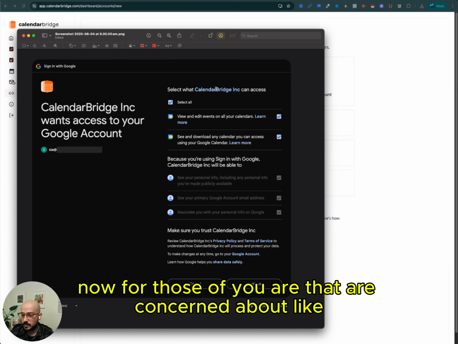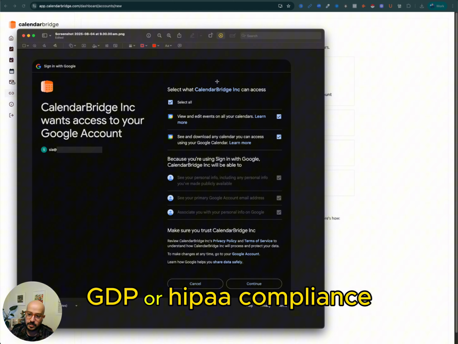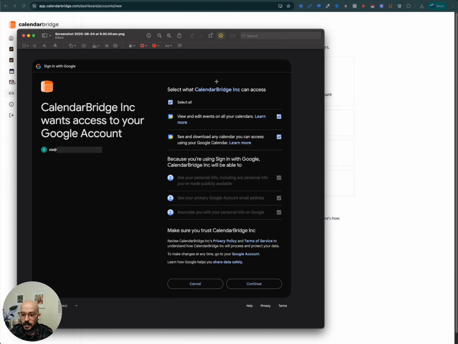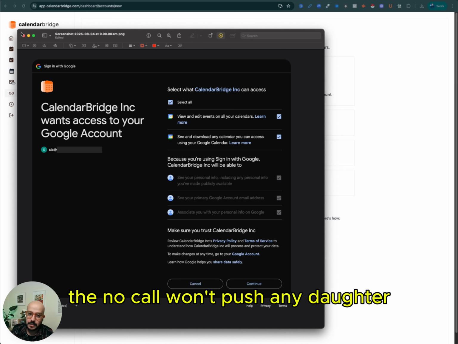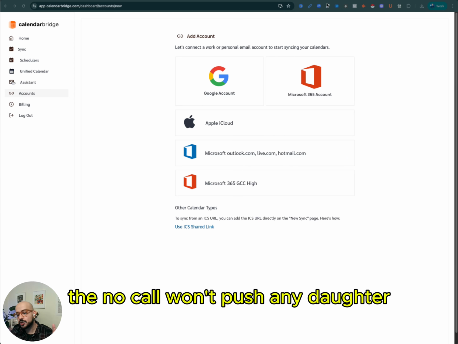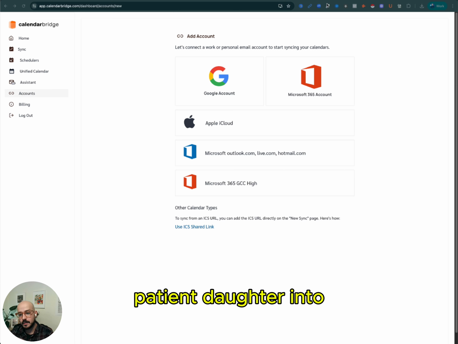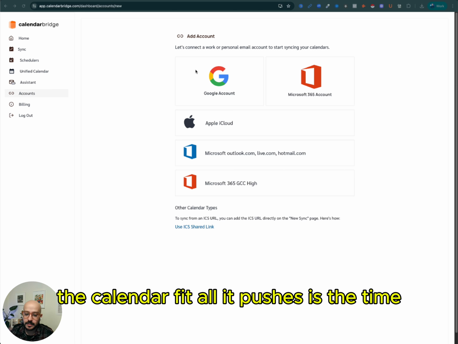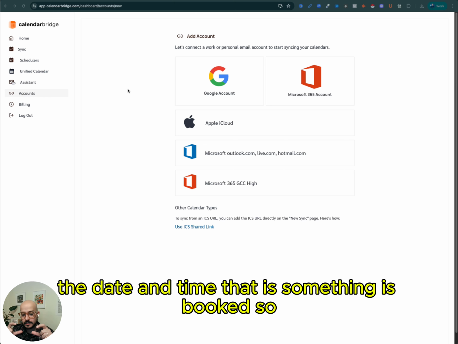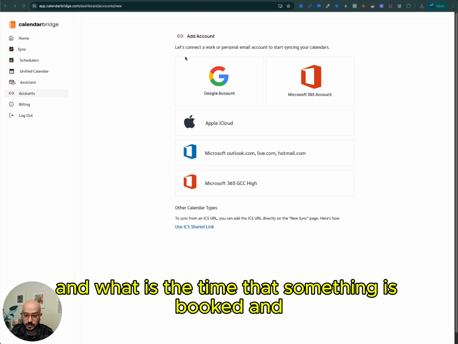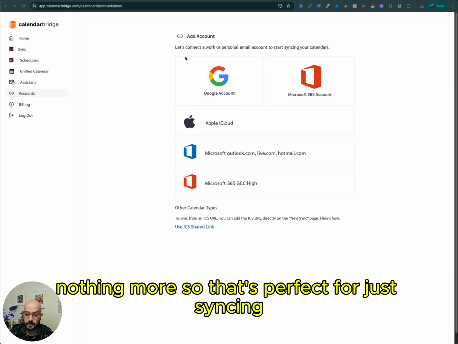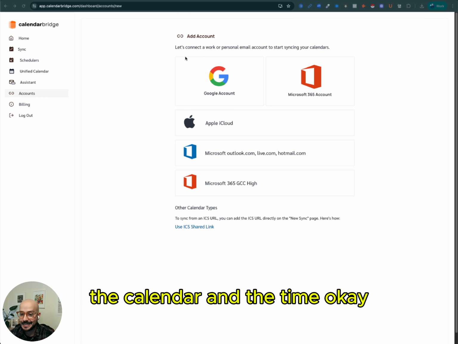Now, for those of you that are concerned about GDPR or HIPAA compliance, you don't need to worry about those. And the reason for that is that Nookal won't push any patient data into the calendar feed. All it pushes is the date and time that something is booked. So the only thing that you will see is what is the date and what is the time that something is booked, and nothing more. So that's perfect for just syncing the calendar and the time.